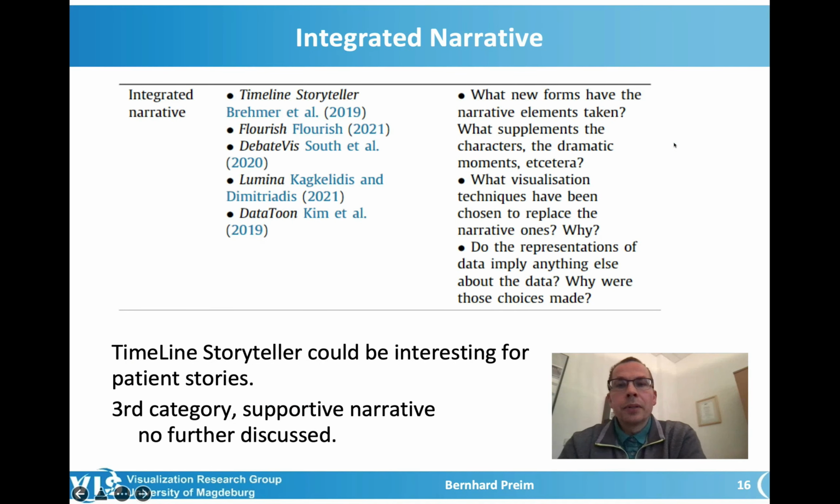Other examples for integrated narrative: the Timeline Storyteller from Brehmer et al., Debate with, I will show two images of this, Flourish and Datatoon. I have not looked them up in so much detail. Here are the characteristics of integrated narratives. So that is what you should ask about an integrated narrative visualization.